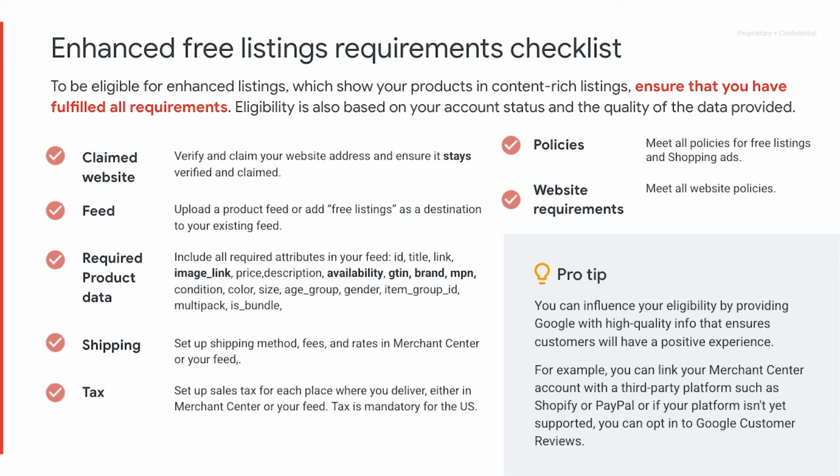For example, you can link your Merchant Center account with a third party, such as Shopify or PayPal, or if your platform isn't supported, you can also opt in to Google customer reviews.